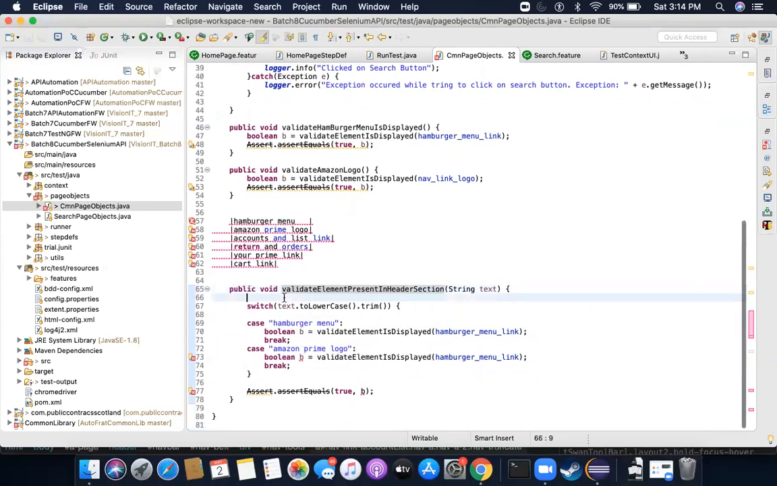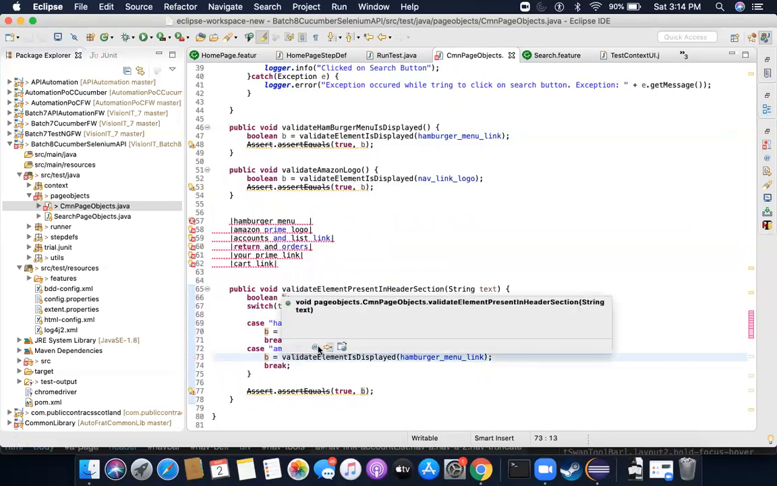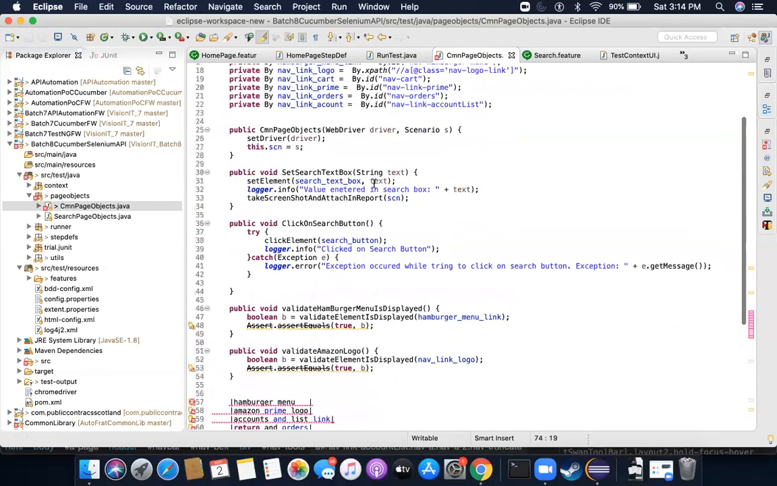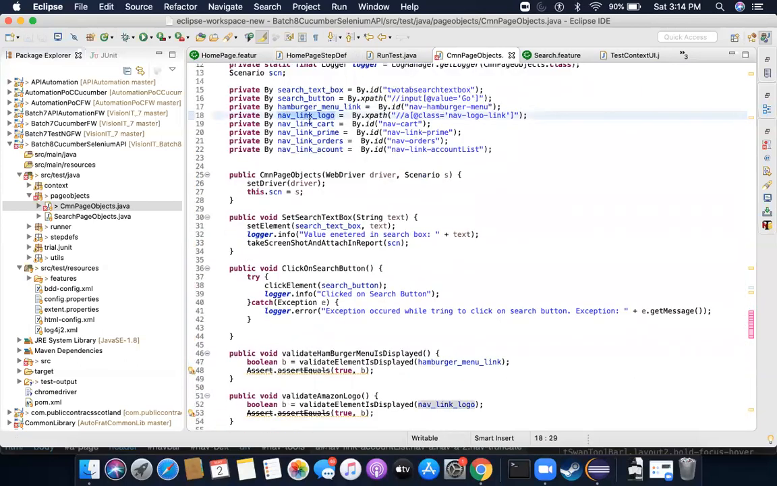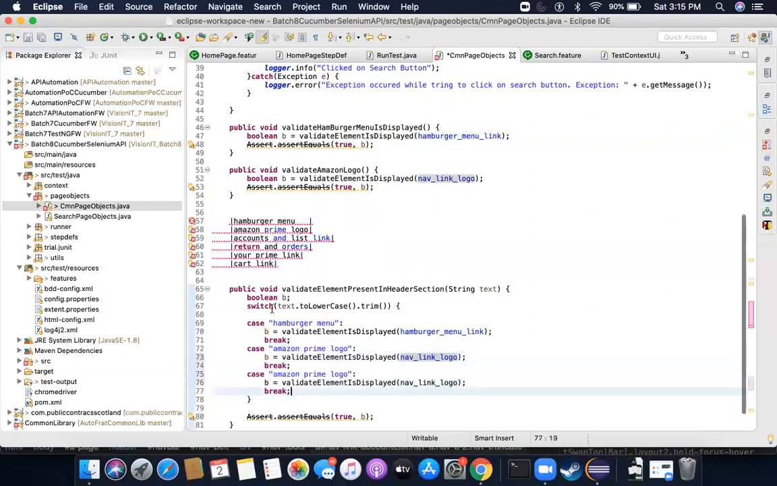And this boolean also we will place at the top, so that we don't have to declare it again and again. So let me remove this as well. And every time we change the name here, we need to change the text, change the element. So right now it's Amazon Prime logo. So for Amazon Prime logo, we'll call the logo method, right? And that's how we are going to create all the cases for subsequent links. So that is what I'm going to do.